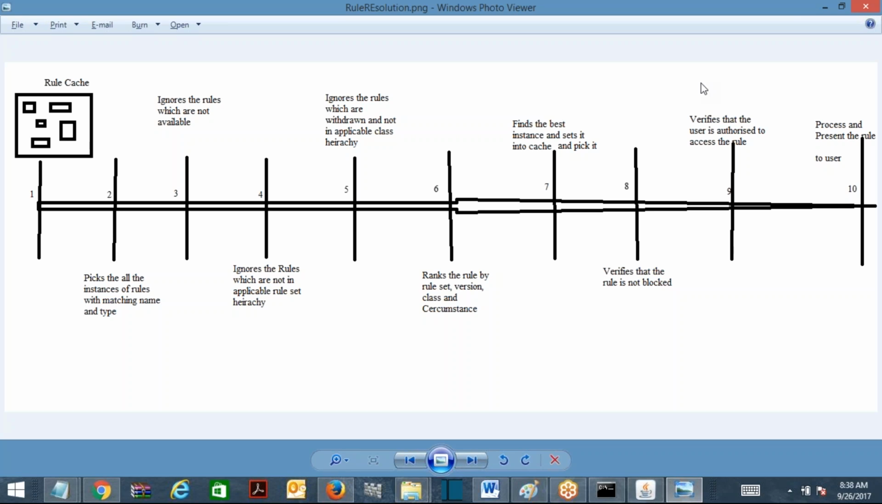Now out of these it has to filter. How does it filter? It ignores the rules which are not available. Out of these, some of the rules are not available, so it ignores them. Then it ignores the rules which are not in the applicable rule set hierarchy. What does this mean? First it looks at the current rule set and application rule sets, then it goes to predefined rules. Rules that are not in the current rule sets or predefined rule sets will be ignored and put aside. Then it ignores the rules which are withdrawn. Out of these, some withdrawn rules are there, and it will ignore them.